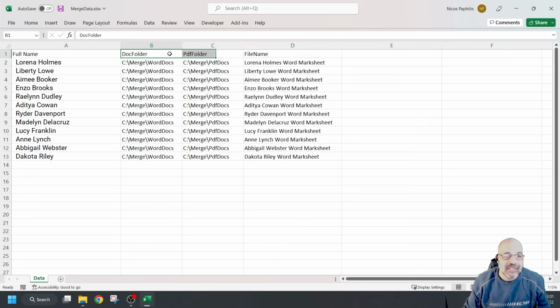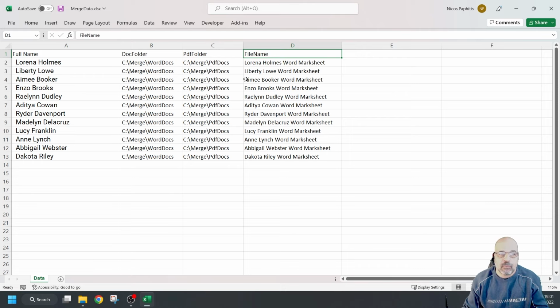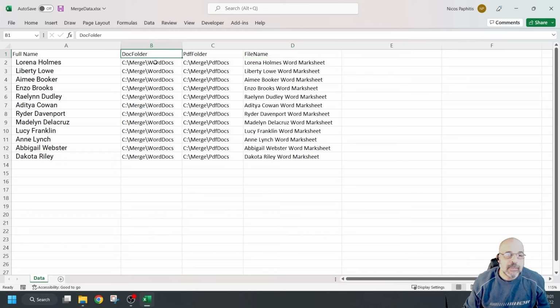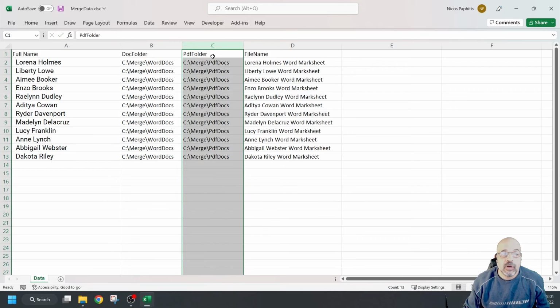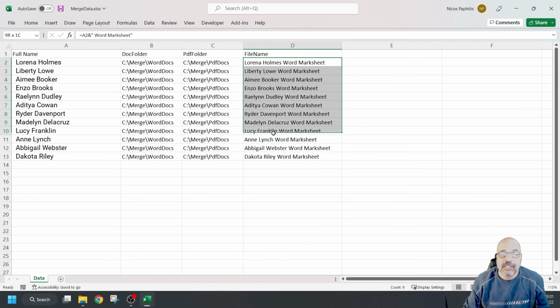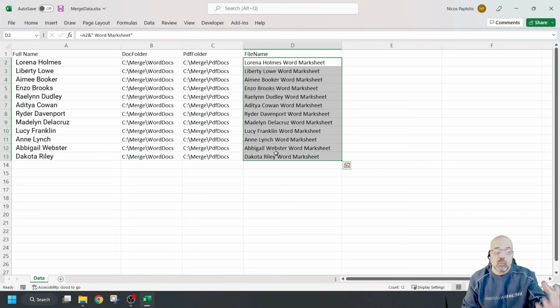So if you spell these exactly the same, you're going to have three fields: doc folder, PDF folder, and file name. You don't really need to do any modification to the program at all, just copy paste it. This one here basically specifies where it's going to save the Word document. This one specifies where it's going to save the PDF document. And this column, file name, specifies what the file name is going to be when it's generated, whether it's the Word document or the PDF document. So I'm going to show you how we generate these now.